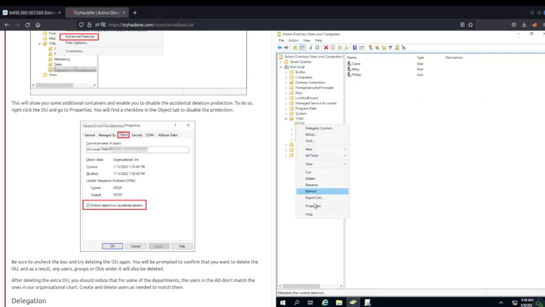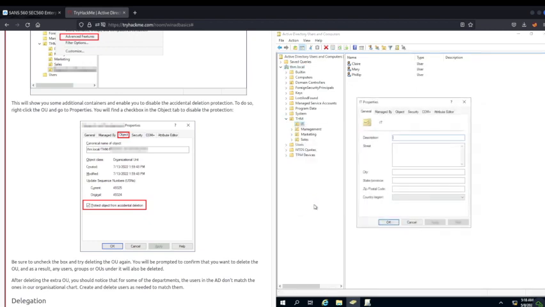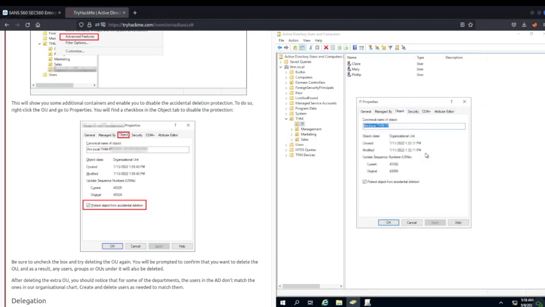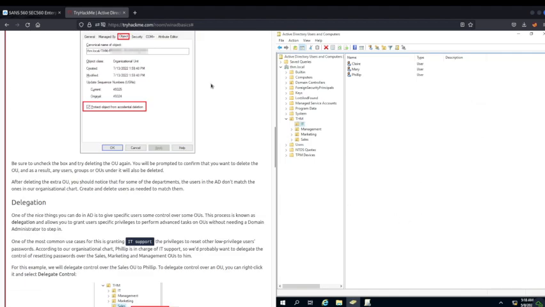I just want to go on Properties, right? Then I'm gonna go to the Object tab. So here is Protect object. There is another folder, but I have already deleted it. So if you find other folders than this one, then you have to do that process on them. After doing that, you can just delete it.